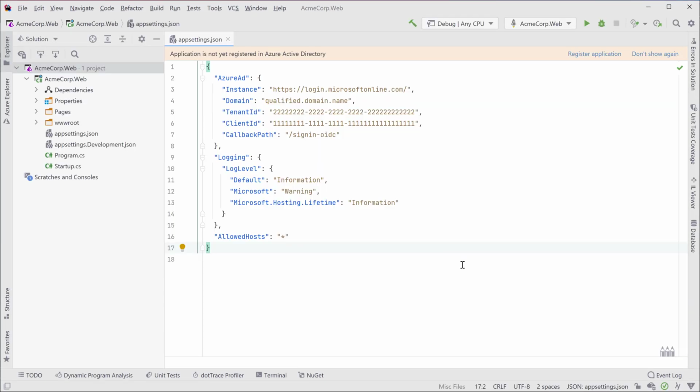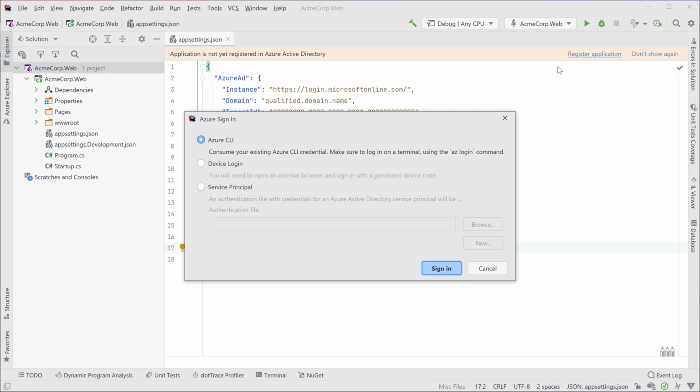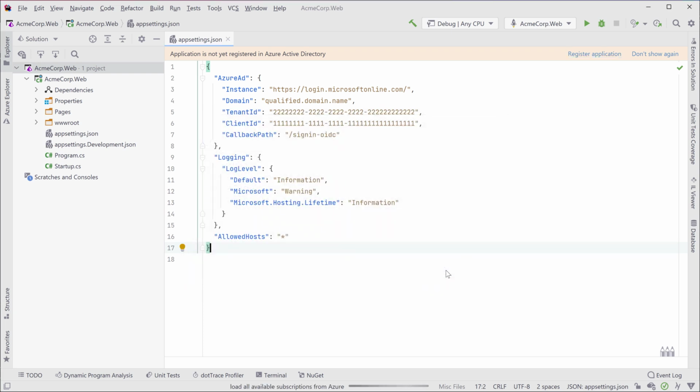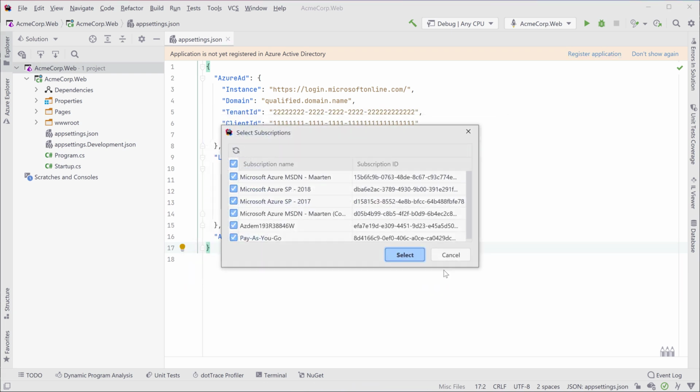When Rider sees your application is not yet registered in Azure Active Directory, it will let you know. The first time you use the Azure Toolkit in Rider, you'll have to sign in to your Azure subscription. You can log in from Rider or use your credentials from the Azure CLI. Rider lets you work with multiple Azure subscriptions. You can filter them and select the ones that you want to work with.